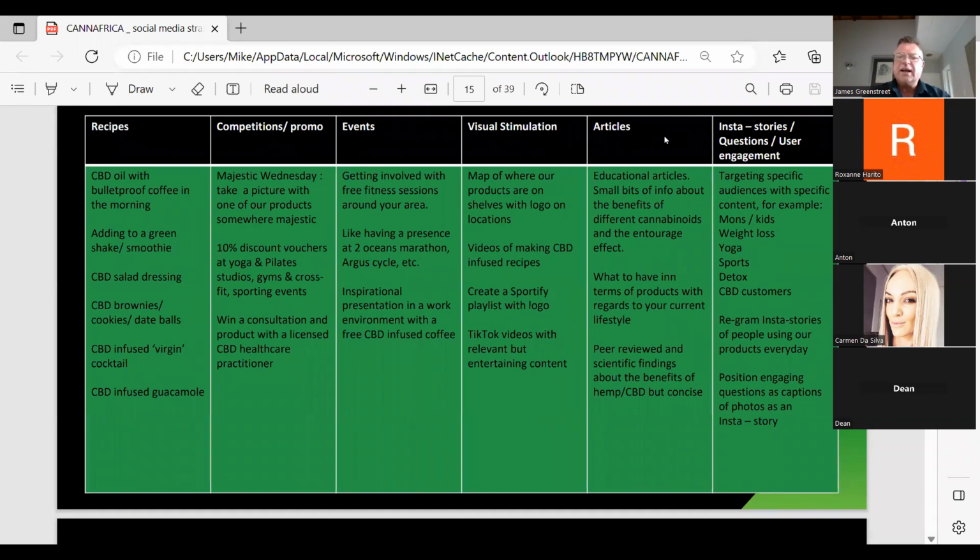And then there's articles. And so these are educational articles and small bits of info about the benefits of different cannabinoids and the entourage effect. Also, what to have in terms of products with regards to your current lifestyle, and then peer-reviewed and scientific findings about the benefits of hemp or CBD, but it's also very concise.